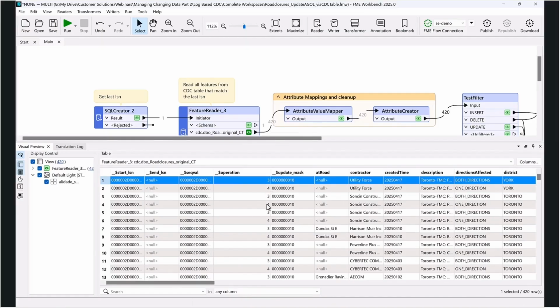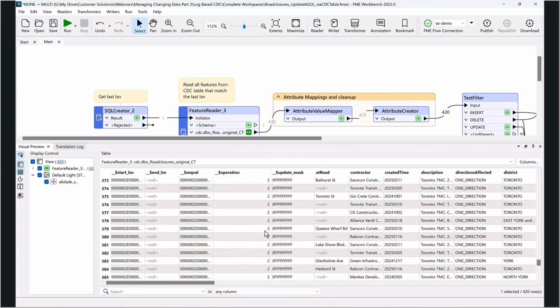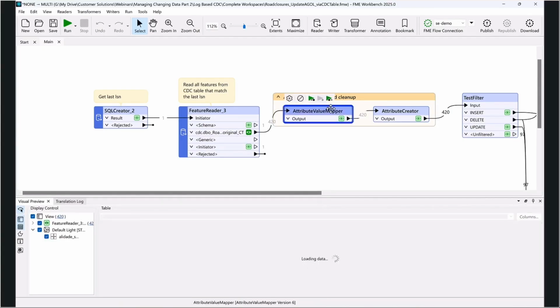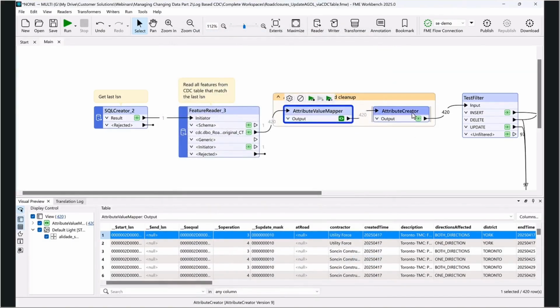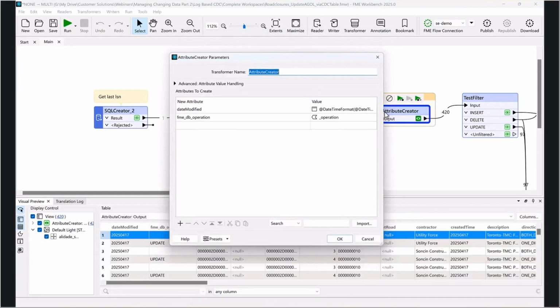We also get our operation, which is coded by a number. We'll change this later using an attribute value mapper. Each of those numbers represents an insert, an update, and a delete. So that's what we're doing here with our attribute value mapper. And then in our attribute creator, we're just adding in a date modified field.